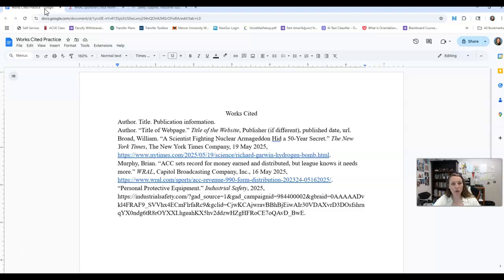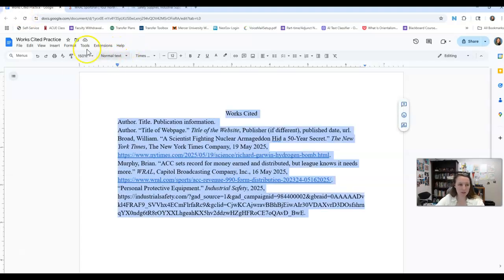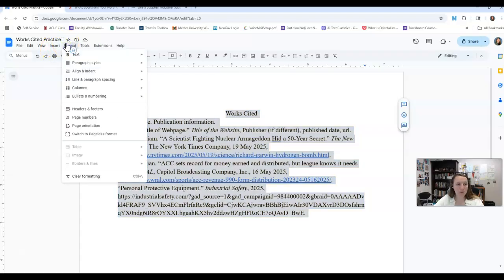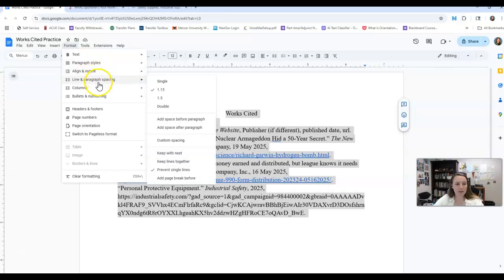The last thing I want to show you how to do for a Works Cited page is the last bit of formatting. I mentioned it at the beginning, but I want to go over it again. I mentioned at the beginning I was going to do it, but I wanted to show you at the end how we do it. So you'll select all of your text, and then you have to double space it. In Google Documents, that's going to format, line and paragraph spacing, and clicking on double.